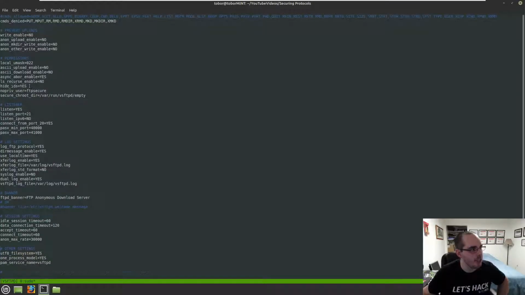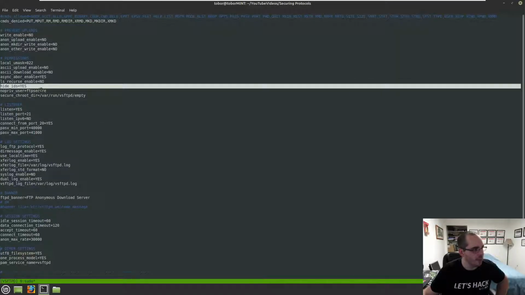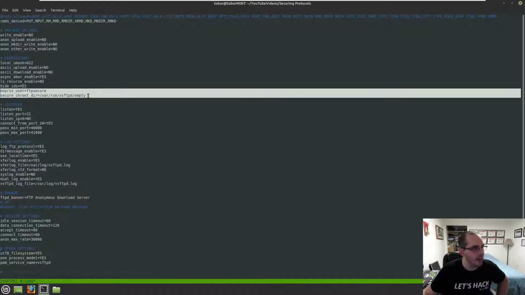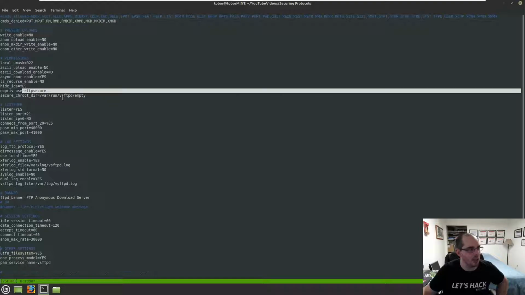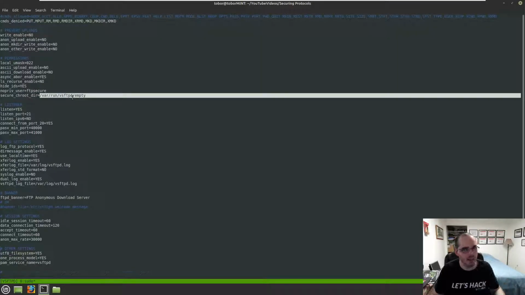Also hide IDs. We are hiding the user IDs so the anonymous user is not able to get any kind of user information on files inside of the FTP server. No priv user is set to ftp secure, and that is also hand in hand with secure chroot dir, which is /var/run/vsftpd/empty. So anytime the vsftpd service is running in the background and it doesn't need to access the file system, it runs as this user inside this directory. It's a least privilege security setting we're applying here.